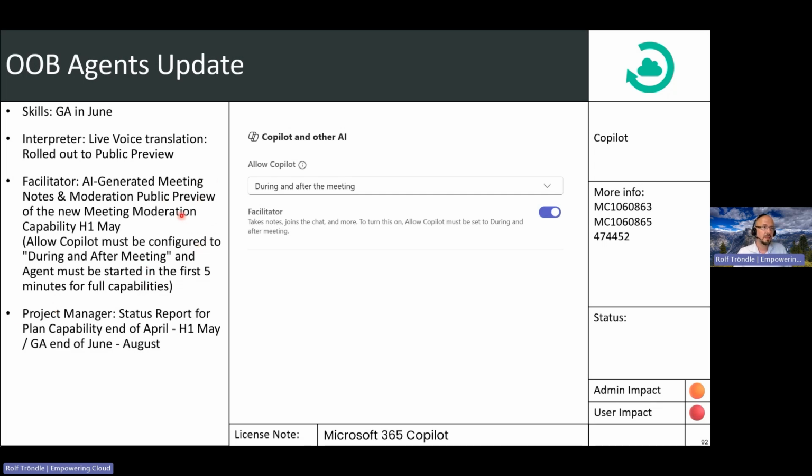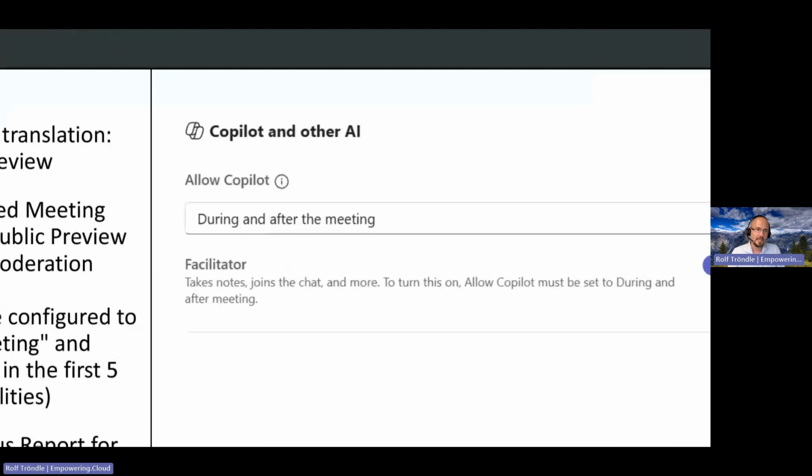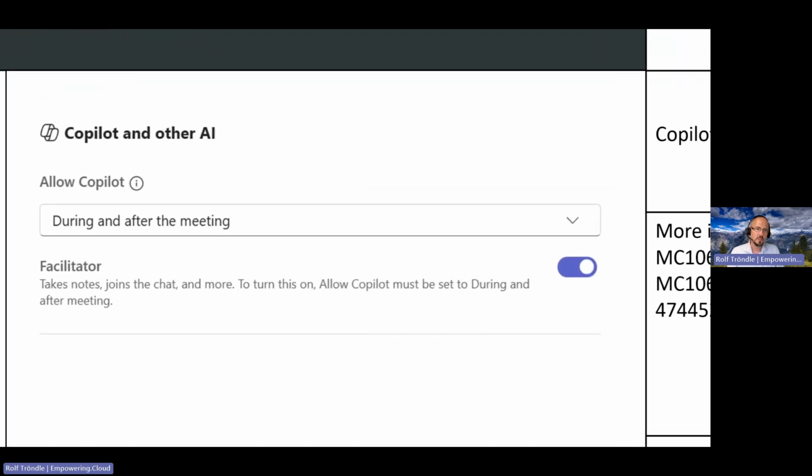This capability will roll out first half of May, and you need to use the facilitator agent. It can be a meeting option. The meeting organizer has to enable it in meeting options using this switch. If this switch here is grayed out, you need to allow Copilot during and after the meeting, and not only during the meeting, otherwise it won't work.